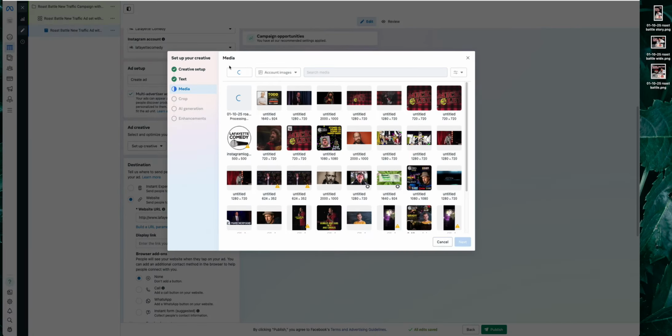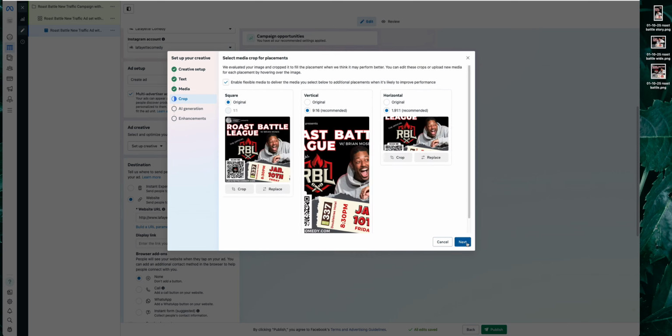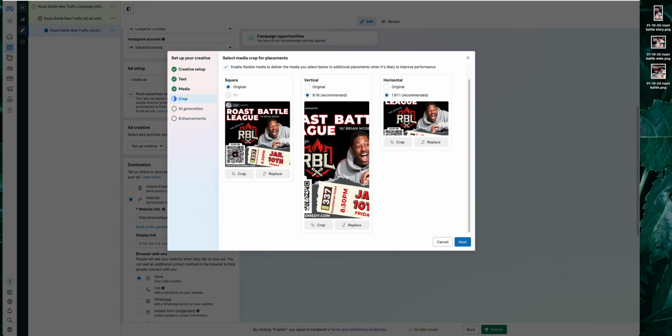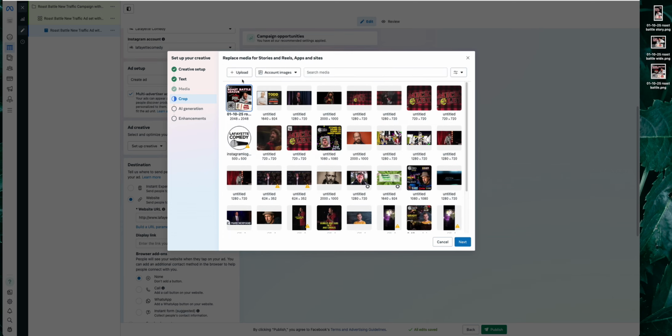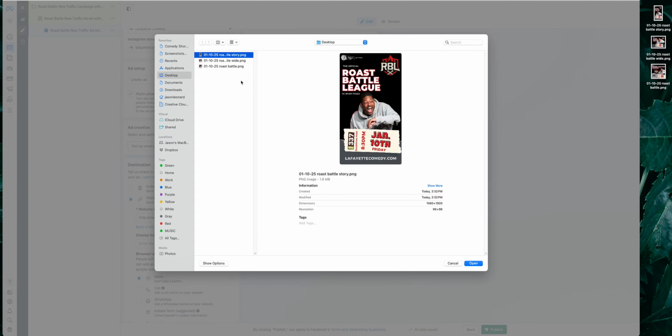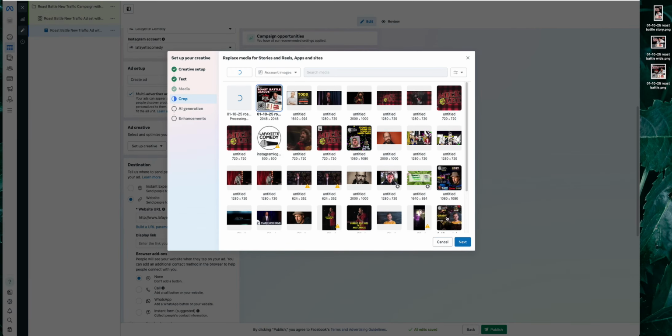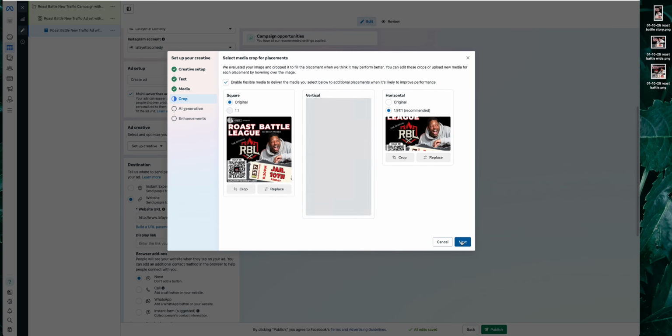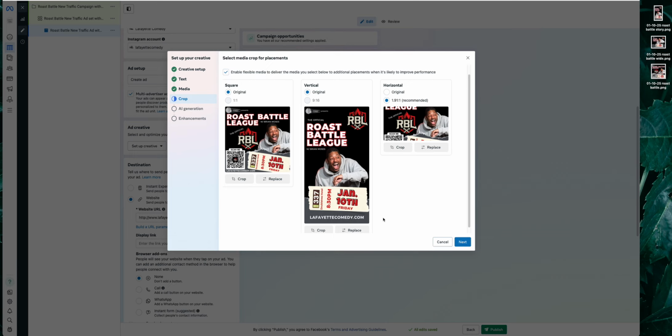So I'm going to start with this one. This is the Instagram formatted, the square one. I use this for the majority of my things really because it works on both Facebook and Instagram. So here's my square. Now, you see how it's cut off on vertical? Well, this is why I created that other option. So I'm going to say replace. I'm going to upload. Here is my roast battle story. Put that in there. Let it do its work. Boom. And now it's going to replace that. So now when it shows a story, it's going to be formatted for that.